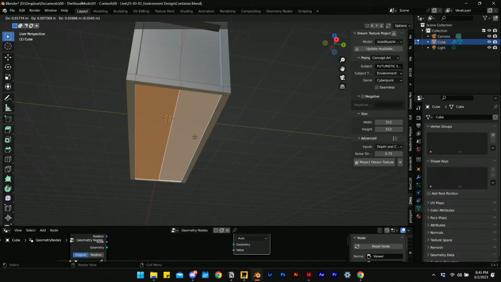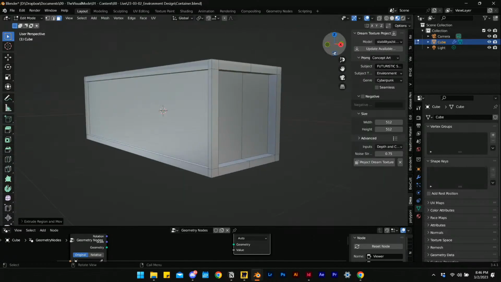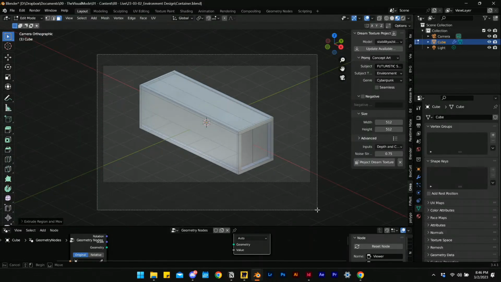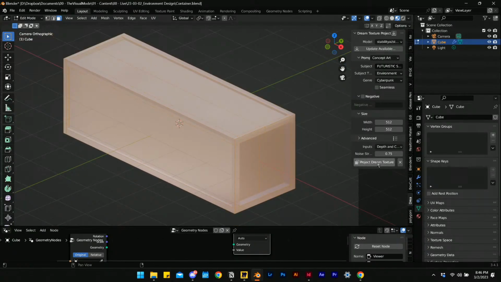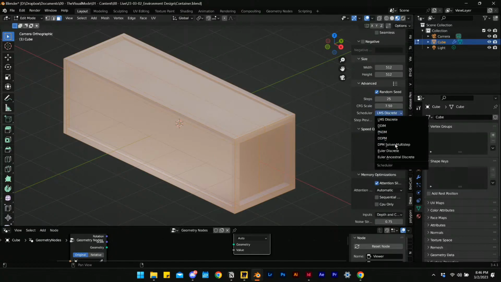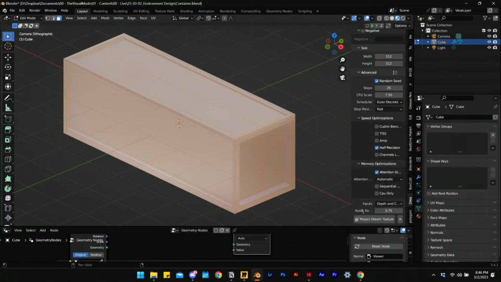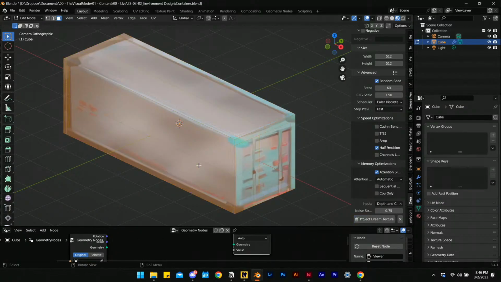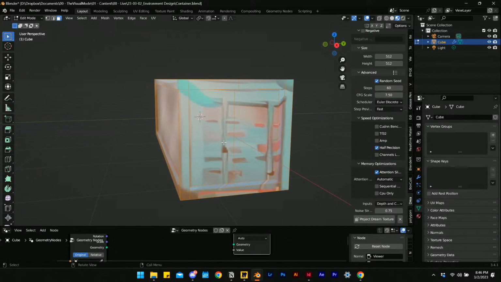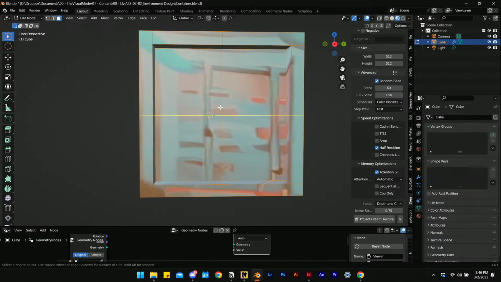Okay, I'm going to go into our camera again. And now we'll select all the faces in view and hit project dream texture once again, but I'm going to go into advanced and change from LMS discrete to Euler discrete. I just happen to see that that works a bit better for me. All right, so we're getting something a bit closer. Granted, it's not the cleanest thing, but it's fine. We can work with it.